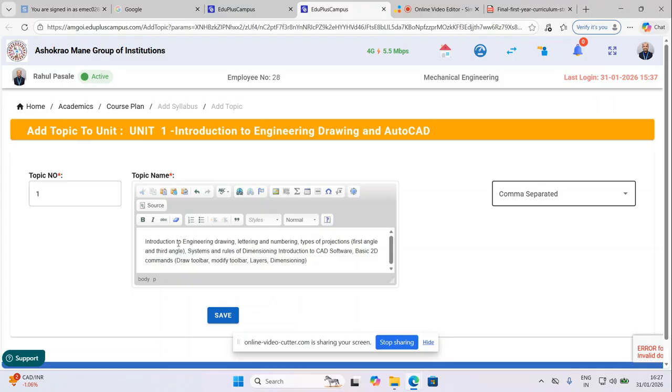So this, introduction to drawing, is the first lecture. Lettering and numbering, this is the second lecture. Types of projection, first angle, third angle. Here there is a comma, that will be third. Systems and rules of dimensioning, this is the fourth lecture. Introduction to CAD software, this is the fifth. Basic 2D commands, this is the next lecture.